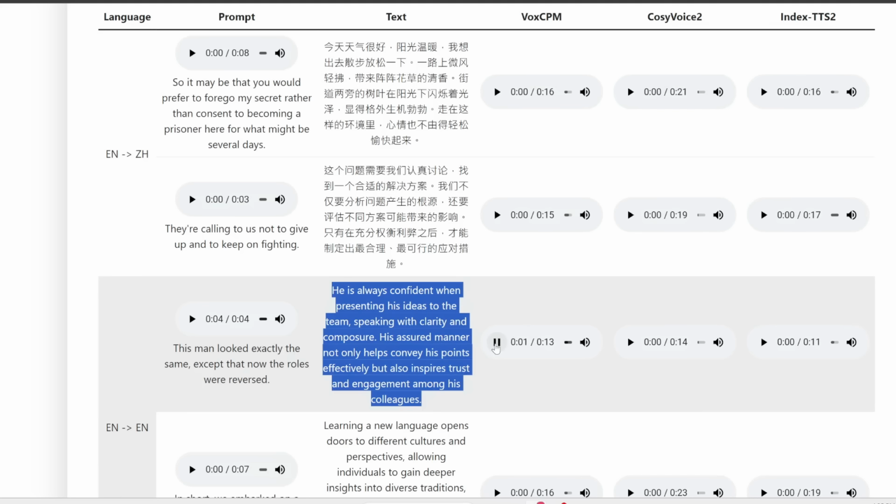He is always confident when presenting his ideas to the team, speaking with clarity and composure. His assured manner not only helps convey his points effectively, but also inspires trust and engagement among his colleagues.